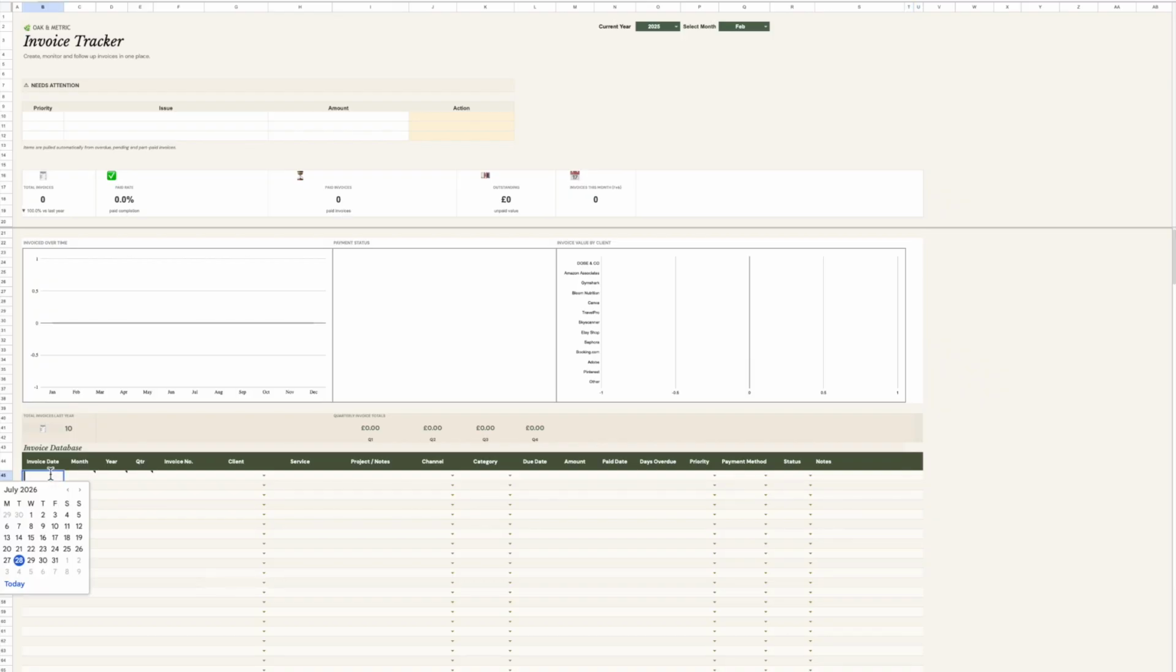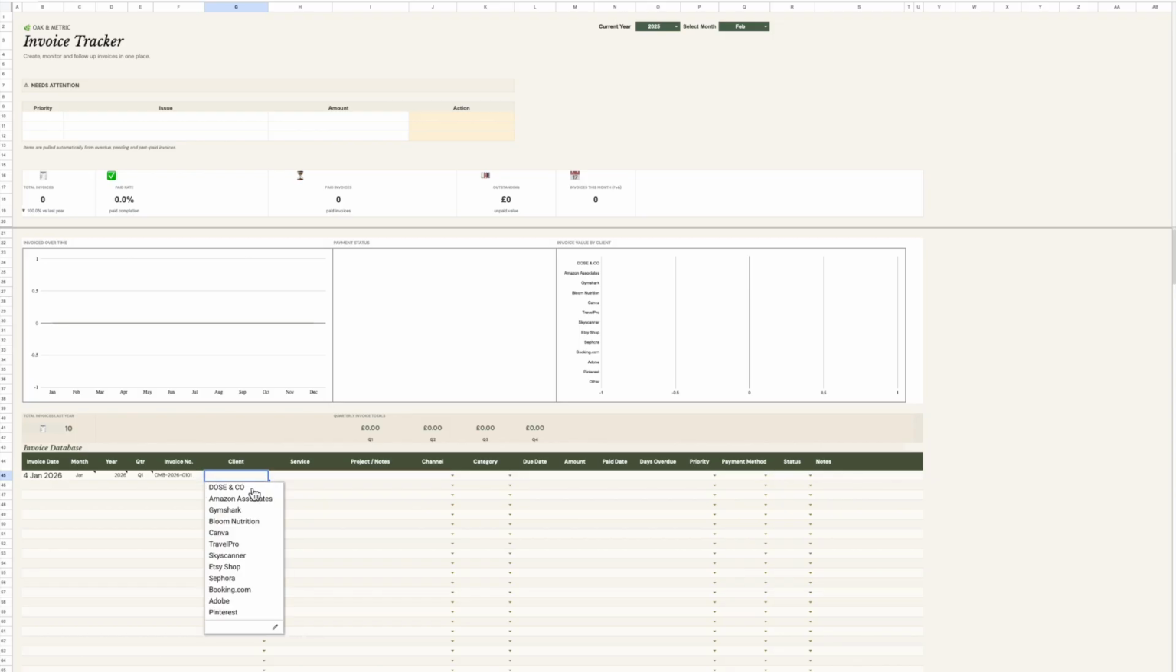We will start with a blank spreadsheet. This time we'll enter two invoices manually. Everything begins with the invoice database. Each row represents one invoice, giving you a complete invoice tracker and payment history in one organized table. Start by entering the invoice date. The spreadsheet automatically calculates the month, year, and quarter, so you only need to enter the date once.